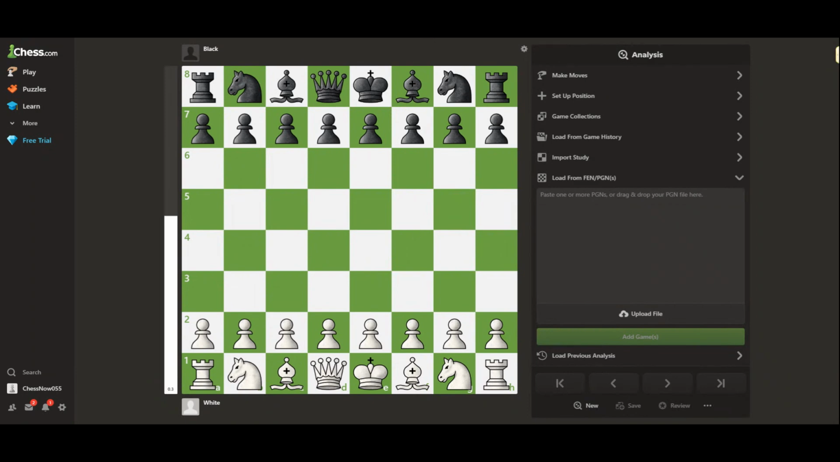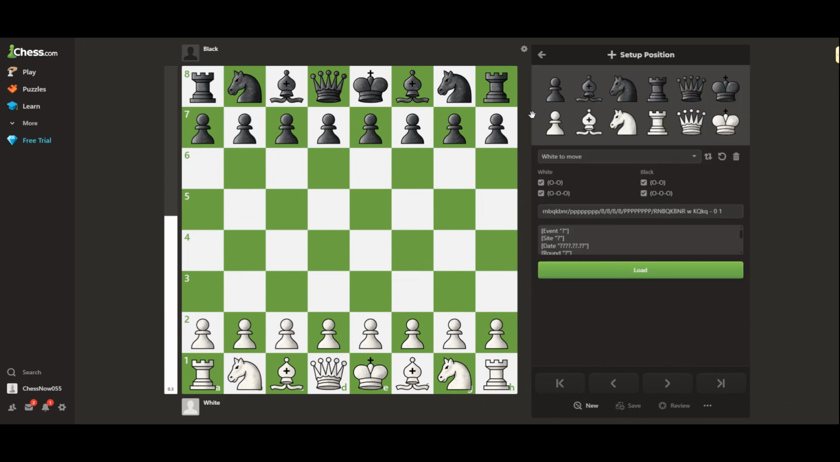Once you're on the analysis screen, look to the right-hand panel. You should see a button labeled Setup Position. Click that button to begin creating your custom position. This will open the board setup tools, which let you manually place pieces exactly where you want them.